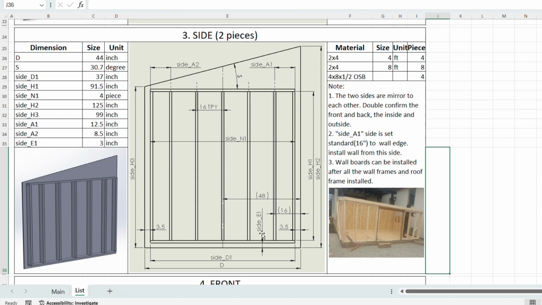If your shed is larger, the wallboard will be more than one piece. So make sure the connections are on the center of a lumber. I set the A1 side, this side, will have a lumber which is exactly 48 inches to the edge. So you can install from the A1 side.